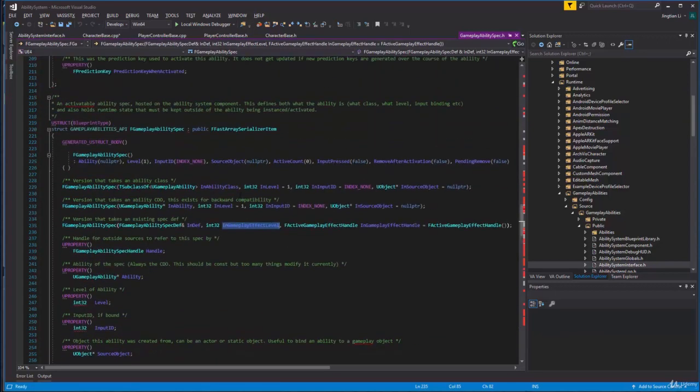So one of the constructors. So this is the ability. This is the level, and maybe we're doing this one because this can be no pointer. Okay, the index. It doesn't really matter because we're going to set up our input separately from what this is.